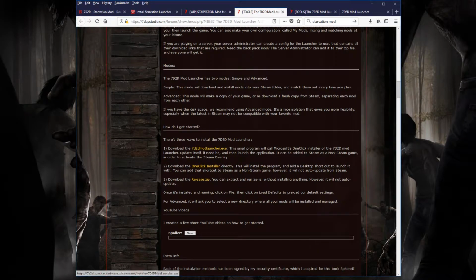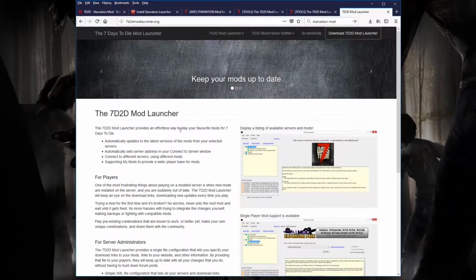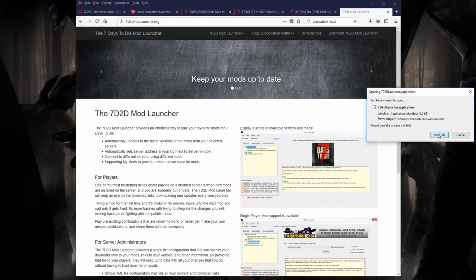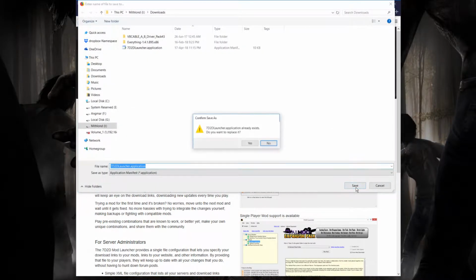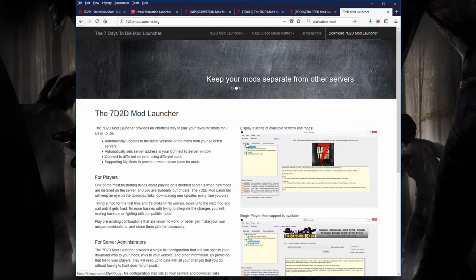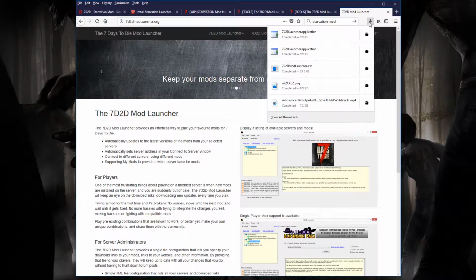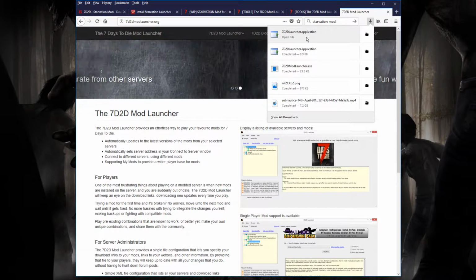Well, the easiest way is to go to the 7 Days to Die mod launcher page. Here you click on the download mod launcher and you save it. So let's download it here. I already have one version, but let's get that down. It is pretty fast. It's not too big. It's already done. It's like 9.9 megabytes.